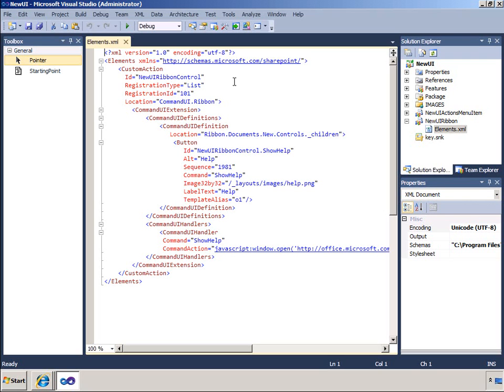ribbon.documents.new.controls_children group. We'll see what that means when we look at the UI, but it literally says to put this where the new, upload and new folder buttons are. We include some metadata such as its ID and its alt text and its sequence and its image, but down near the bottom we have the definition of the commands that it needs to run.